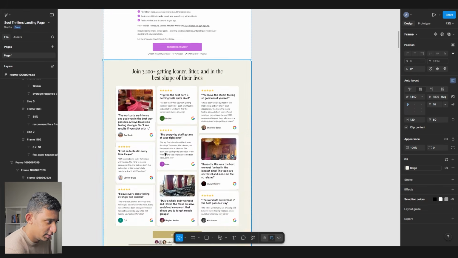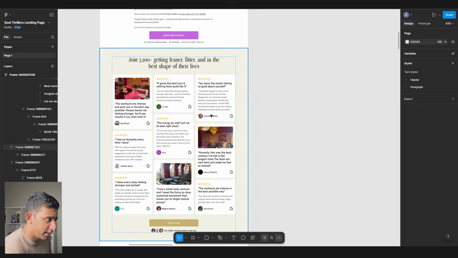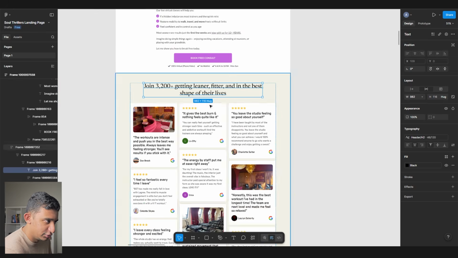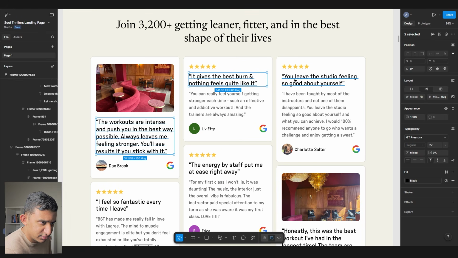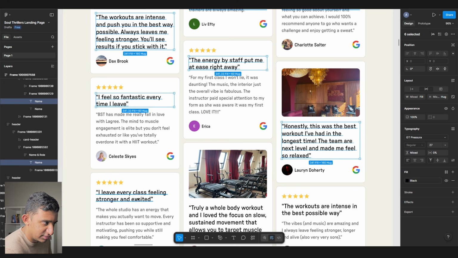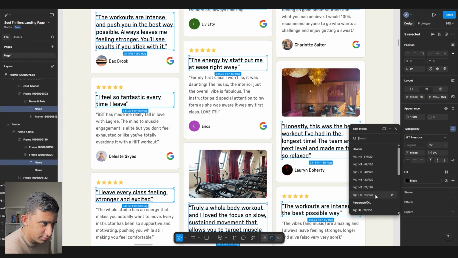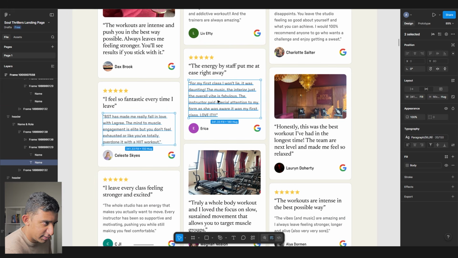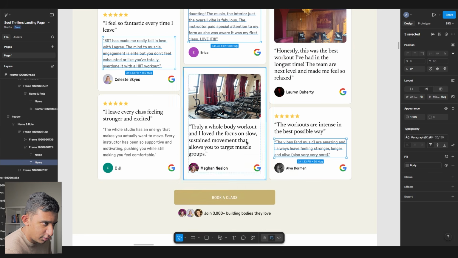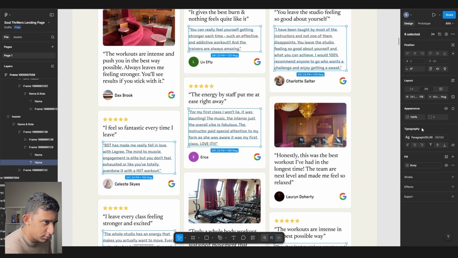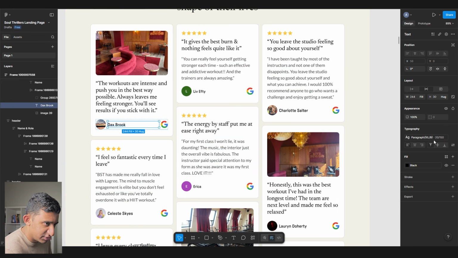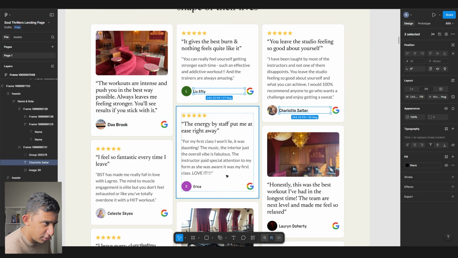So let me put this in here, get rid of this old one, delete it, and start changing this up. So H2, I'm going to make these 27. Let me make these an H5. And then for each of these, we're going to make this an XLR. So change the style here, XLR, change it to body text. And for this, we're going to change this to an XLB. And for these, we're going to change it to LBs.